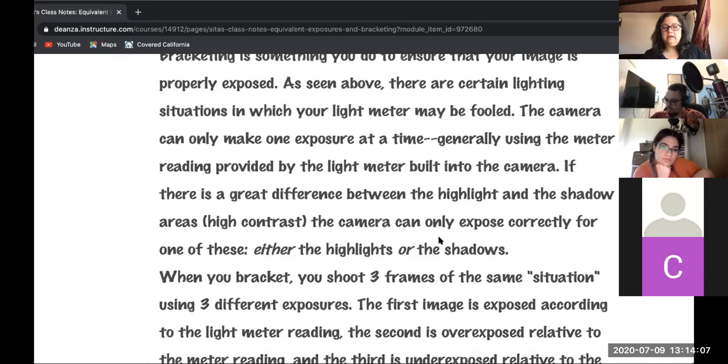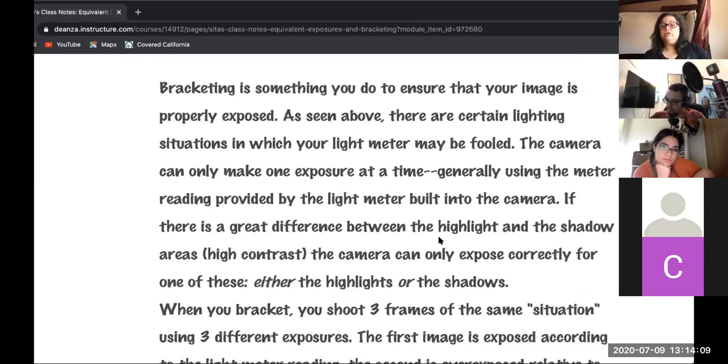So bracketing is something you do to ensure that your image is properly exposed. As seen above, there are certain lighting situations in which your light meter may be fooled. The camera can only make 1 exposure at a time.